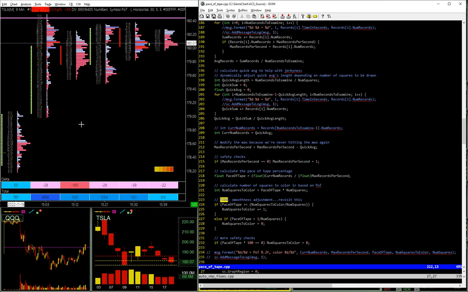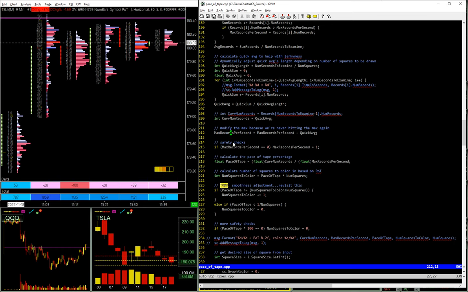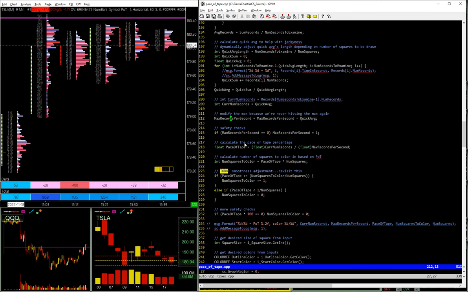So again, if 10 seconds is what we're examining, and 10 seconds ago we had 100 records, 100 ticks, and then it was something like 10, 20, 20, 20, the max would be the 100, and that's what would be stored here. We need that because that's what we're going to be calculating our pace of tape off of. We want to do some safety checks so we're not dividing by zero anywhere.